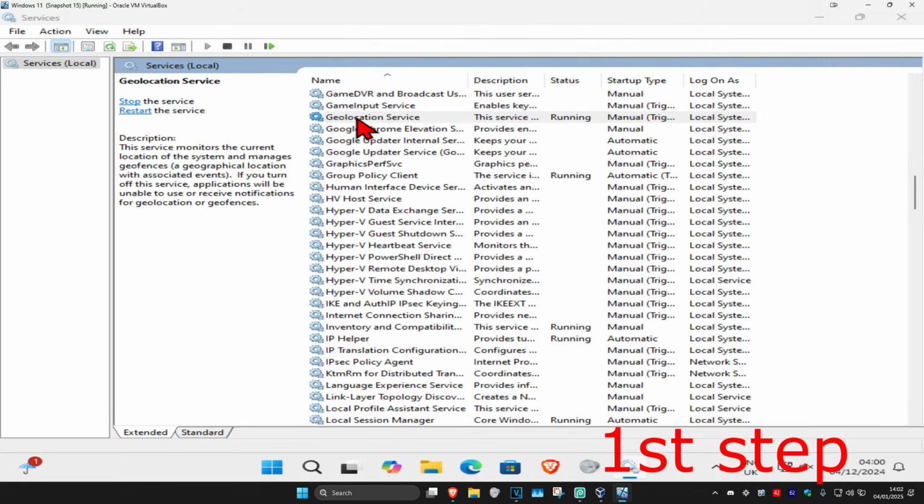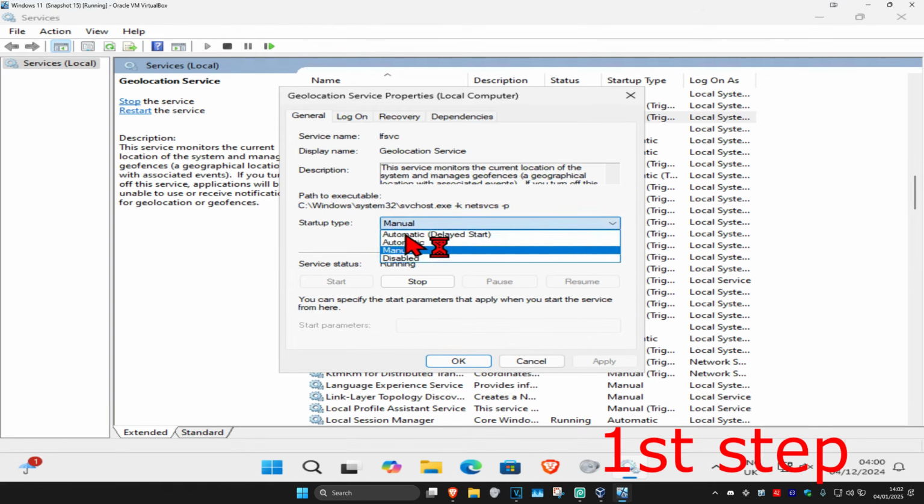Double click on it. Make sure that you have the startup type on automatic. Then you're going to click on start, which will then make the service status running. So make sure you have startup type automatic, service status running, and then click on OK.